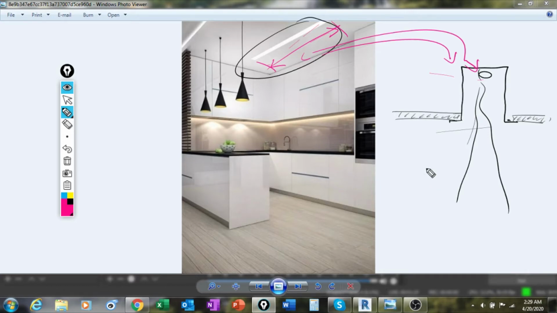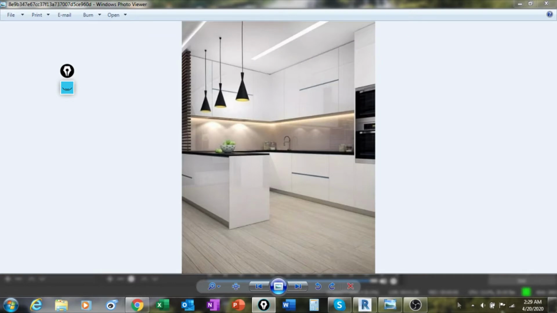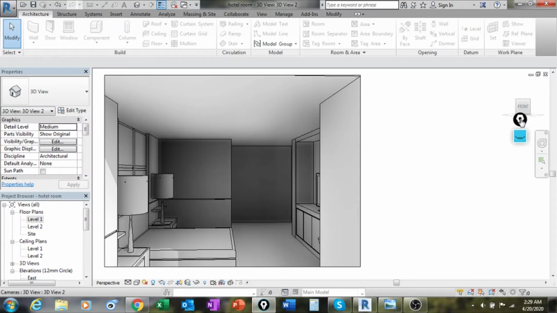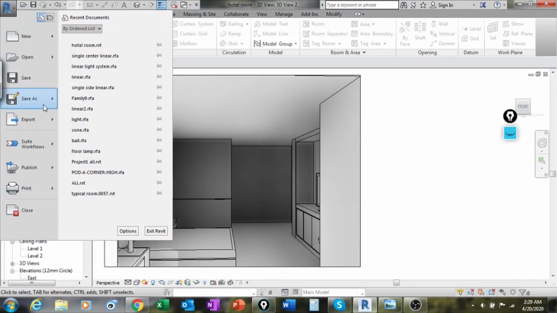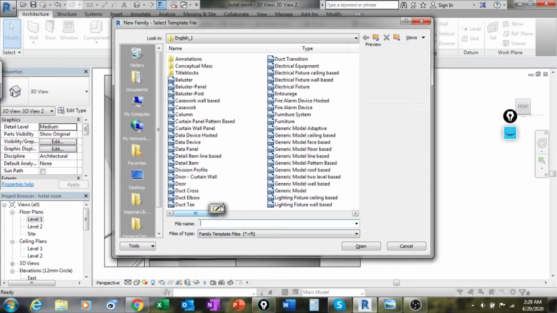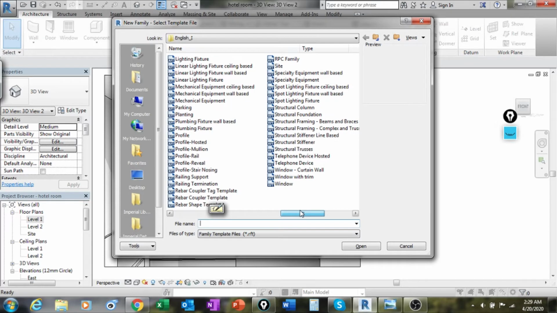For that, we're going to start in Revit, and we're going to start working with a family. Since this lighting fixture is going to be on the ceiling, we call that the host. It's going to host this family. So we will pick this one, Linear lighting fixture, ceiling based. This is very important. We start from this template for this family to work. So linear lighting fixture, ceiling based, hit open.